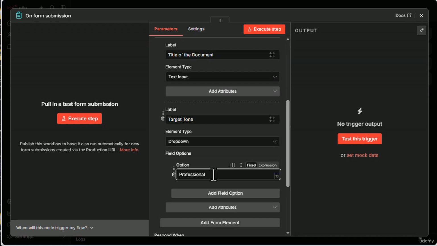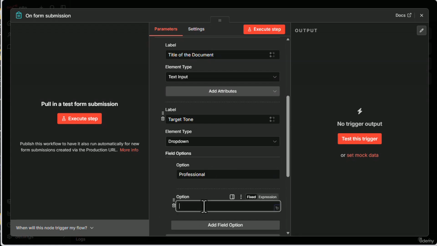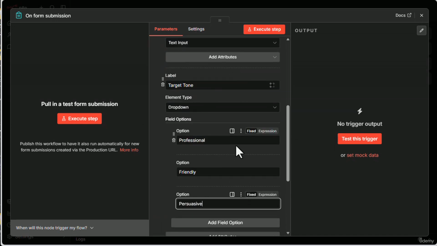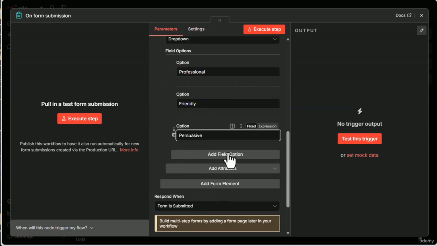Professional, friendly, we'll say, let's also have persuasive. All right, so for tonal target, it can be professional, friendly, or persuasive. And you could always add in more there if you want.